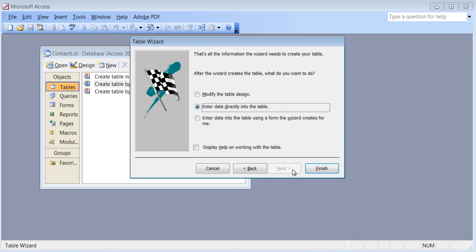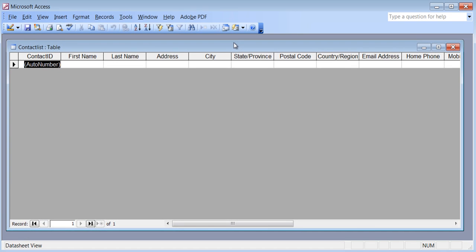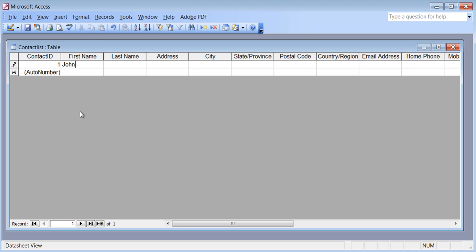I'll click next. And it's asking me, do you want to enter your data directly? I'll say let's look at it. So I click it. So here I have my table, and this is where I start typing first name, last name, address, city. So all of that information I can start adding here. And the first field where it says contact ID, that is my primary key, and it is set for auto number, because as soon as I type here something, that auto number changes to 1. I hit the tab key to go to the next field, Doe, and then I can start writing the address.